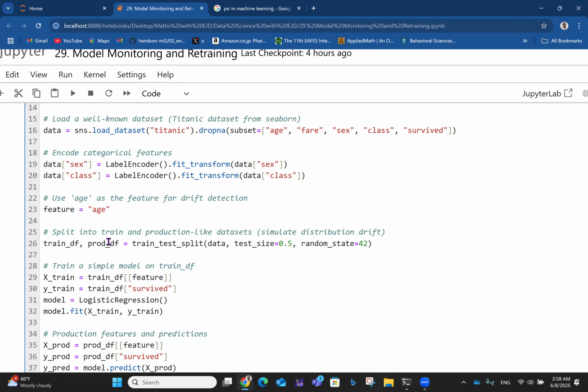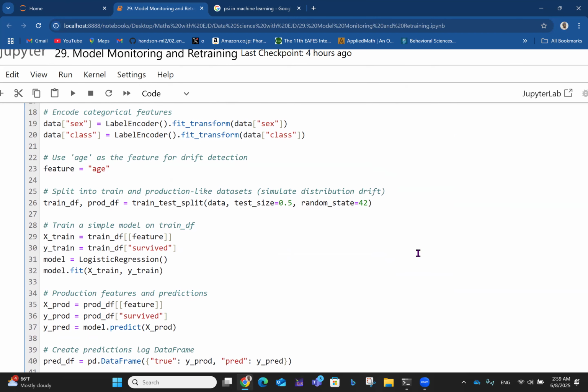All right. So you want to now split. Since you're using age, if something goes wrong with the age, it helps you to know that there's a drift already. So you can split into train and production-like datasets. So simulate distribution drift. So train_df, prod_df equals train_test_split, data, test_size is 0.5. So you're taking 50% as test size and 50% as train size. And of course, random_state is to ensure reproducibility.